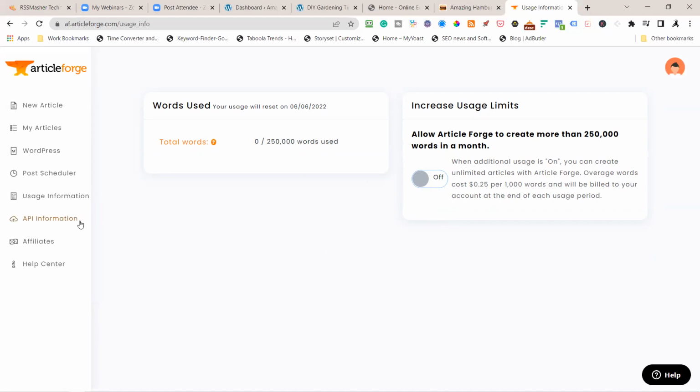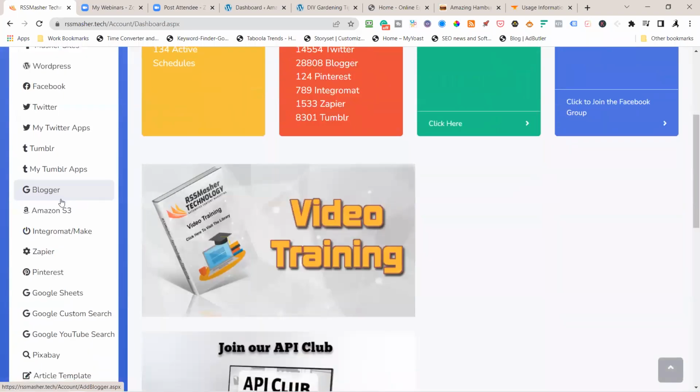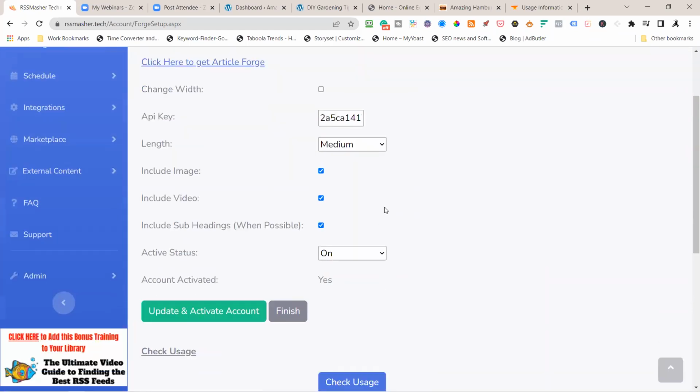So once you grab your API down here, that's all you'll need from Article Forge. So you'll come over here to your integrations, and you'll come down here to Article Forge, and you'll put your API key right here. If you don't have Article Forge, here's the link to it.